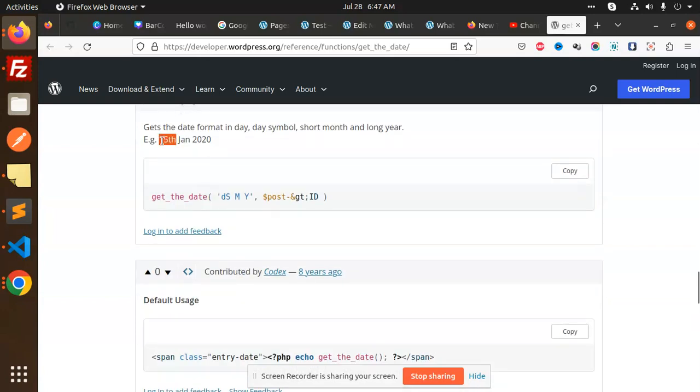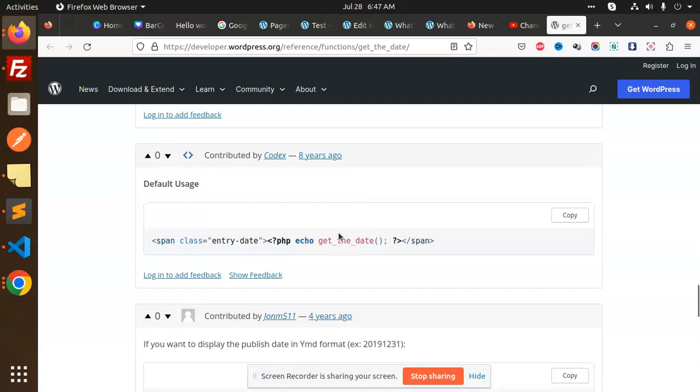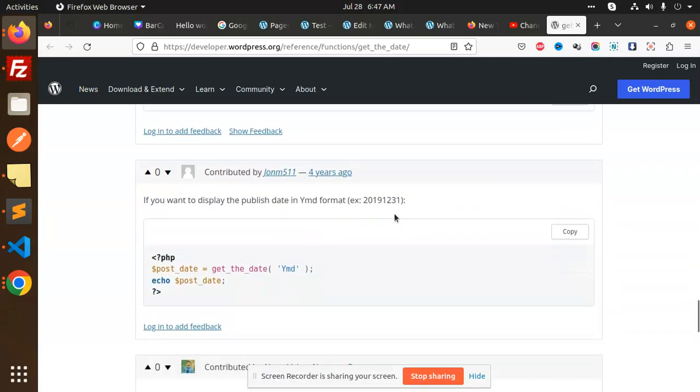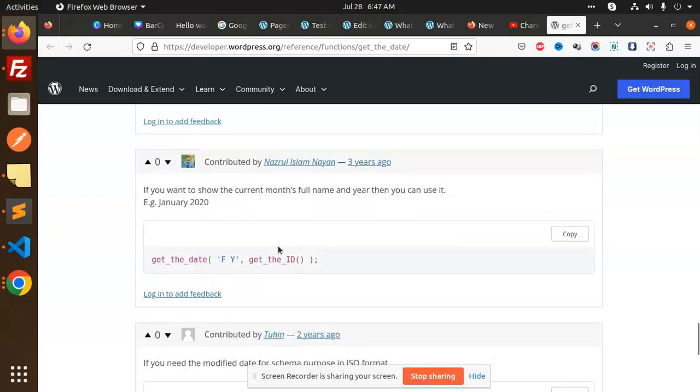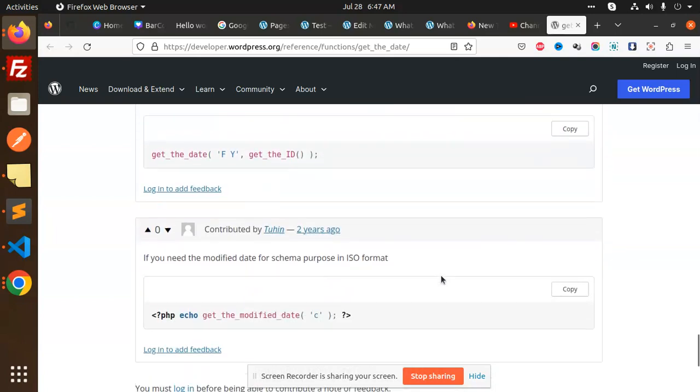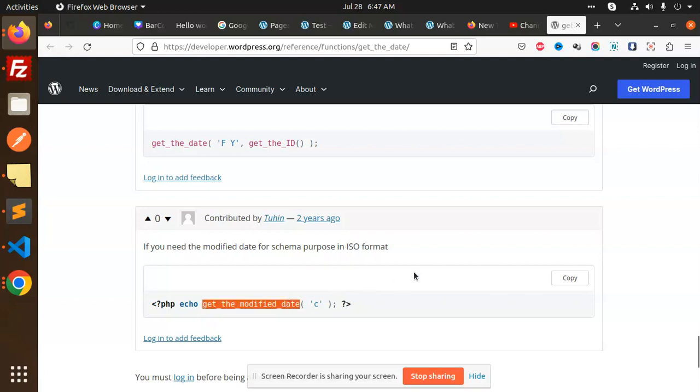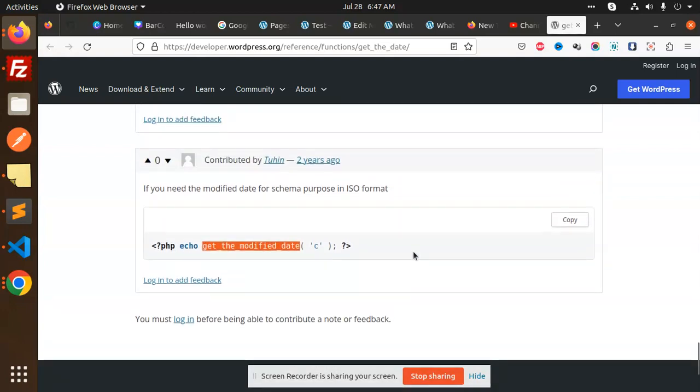If you want that format, 15th Jan 2023, you can use the format d-s-m-y and the post id. If you simply want, just go with get_the_date. Any query, any doubt in that, just let me know. There are certain methods over here, so you can just use this format, whatever format suits you. Any doubt, any query, just let me know in the comment section.